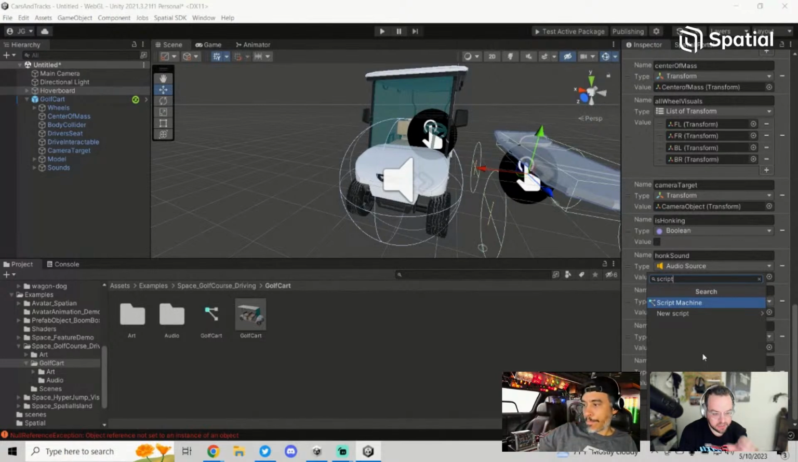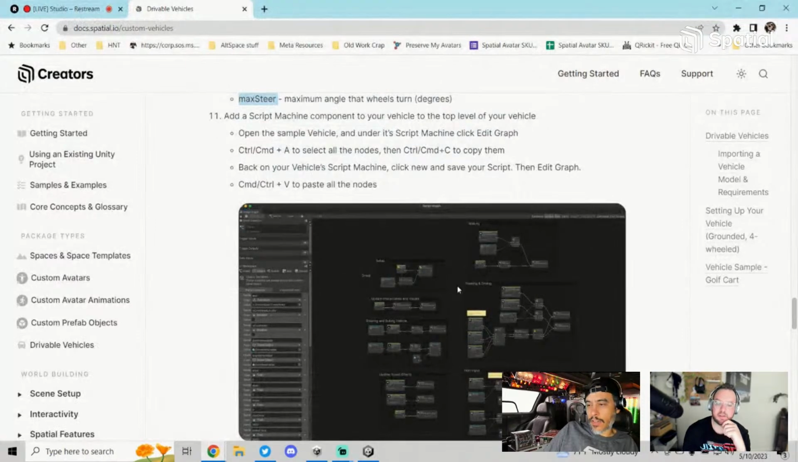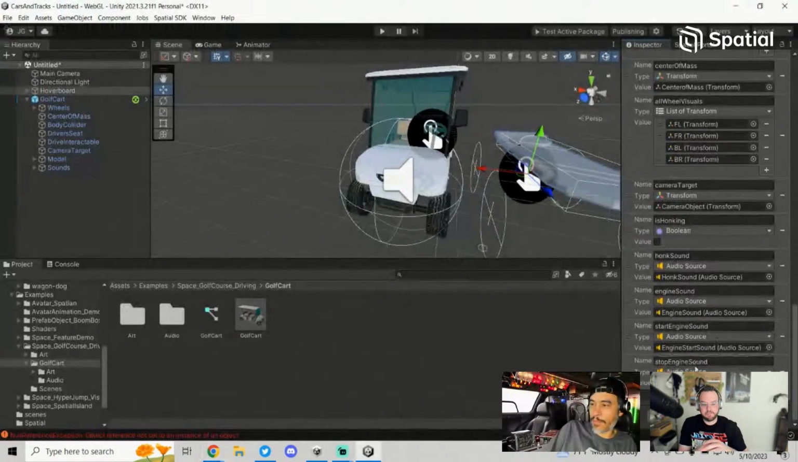I saw David over on YouTube is asking how the driving controls map to the keyboard or Quest controls. Well, I'm glad you asked that because I think we're about to get right into it. Yeah, so the next part was the script machine. That's actually the whole brain around what controls the vehicle, and that's why we wouldn't be able to drive this yet. But the fun part's coming.